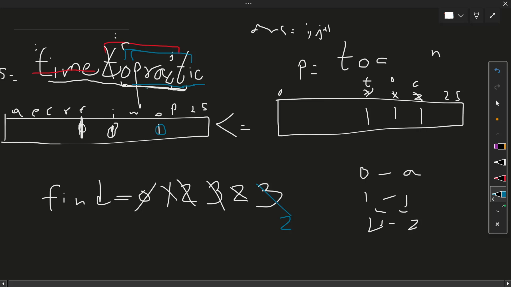So we have considered all these strings, and our answer is this, TOPRAC. This is our answer. So this is the answer string. If the answer is not found, we have to return -1 string. So that's about the approach. Let's code this.